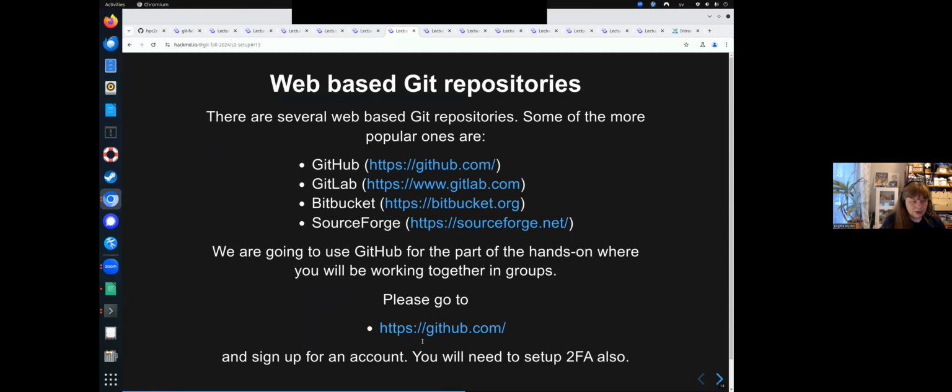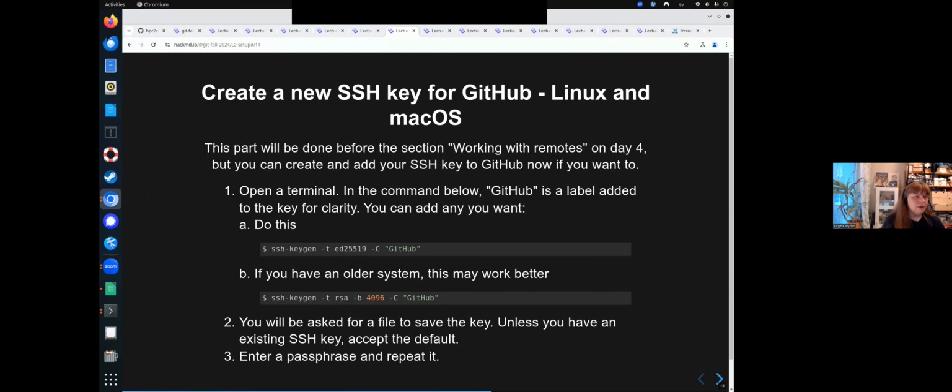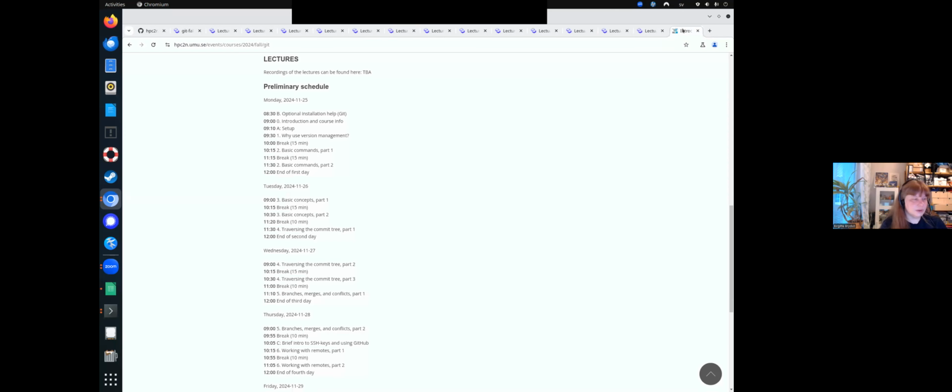I will suggest that you go and sign up for an account at GitHub. You don't need to do it now, but we need it by Thursday. And this here, I'm not going to go through now because I will go through it on Thursday. So instead, I will look at the schedule on the web page, and I see that we have gone through intro and setup. So now it's time for why use version management.